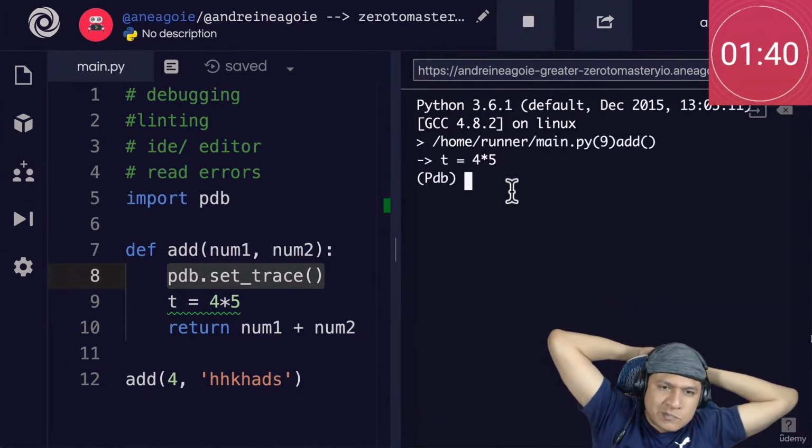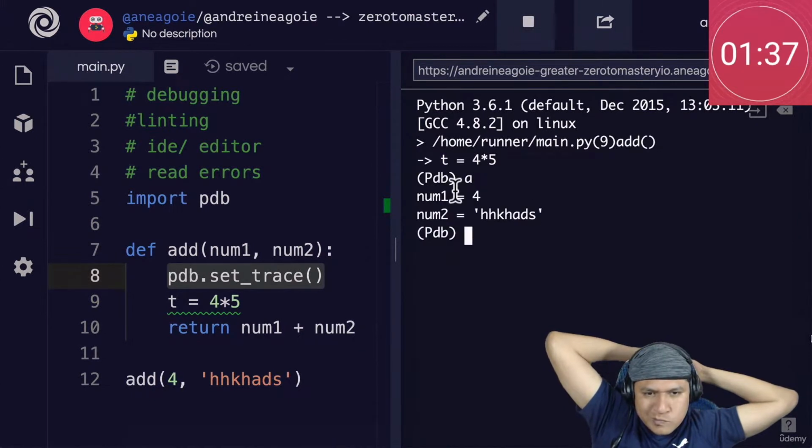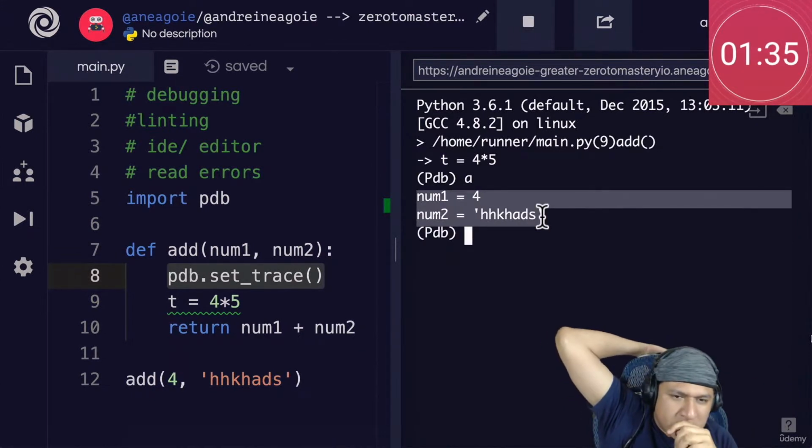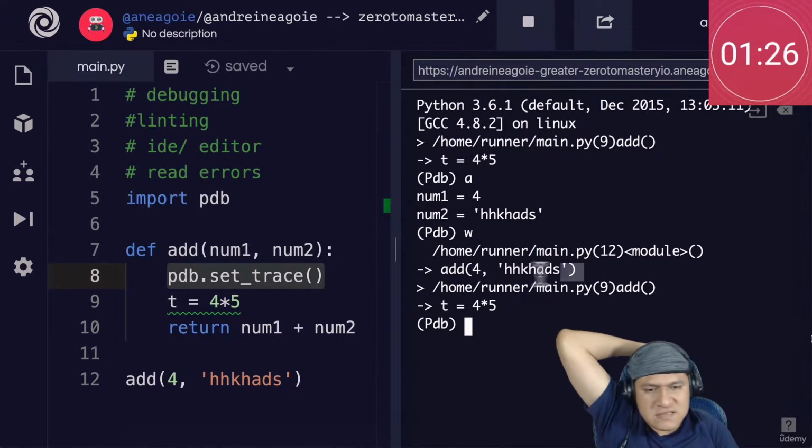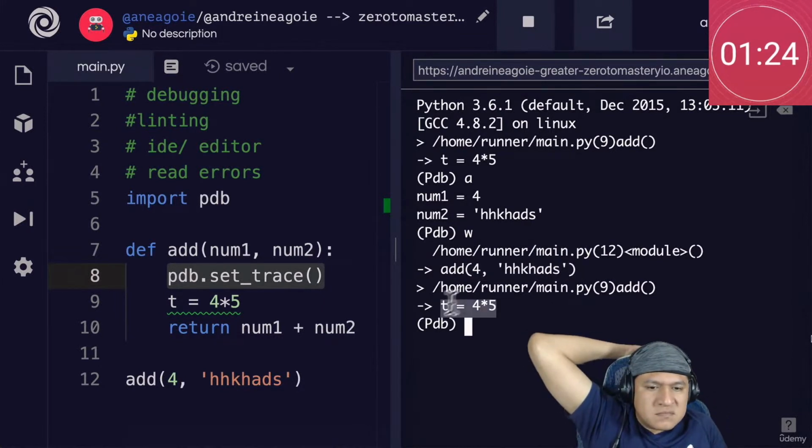Let's run this again. Another useful command is A. And A actually gives me all the arguments of the current function that we're in. So look at that, I get all the arguments, which again is really useful. There's also the command W, which shows me the context of the current line it is executing. So you can see here where we are. We're in the add function. Okay. We called it with these arguments. And we're now about to run this line.